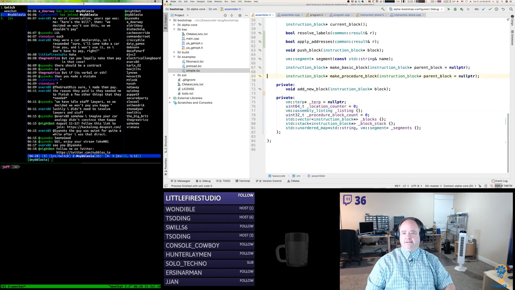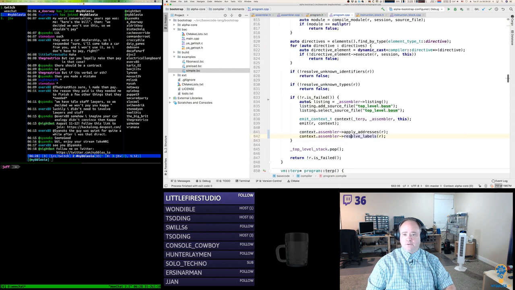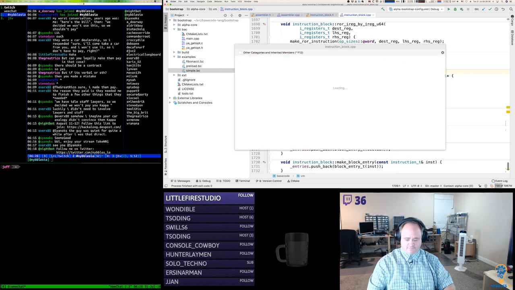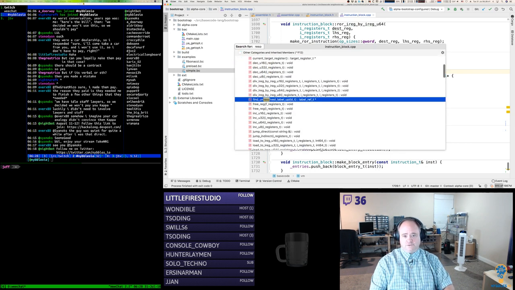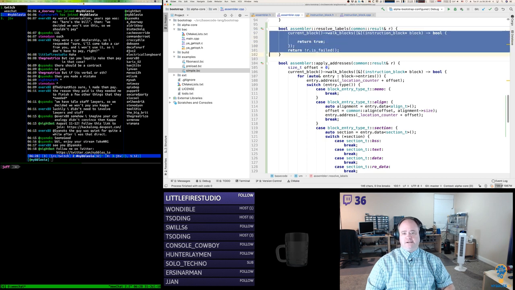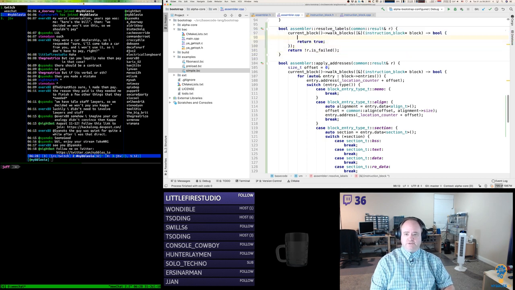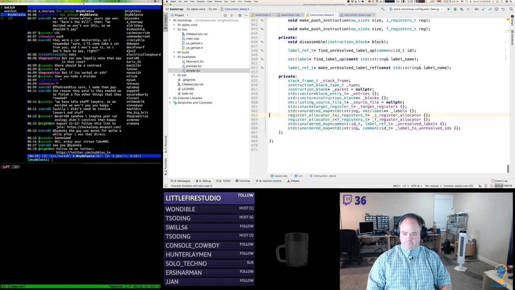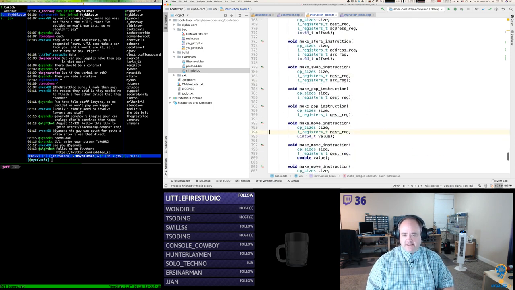So we're going to go back and fix those up. So resolve, oh no, that's on assembler. So we're going to walk the blocks, and each block has an unresolved labels map on it. This is the one we need to update the label ref t in there.